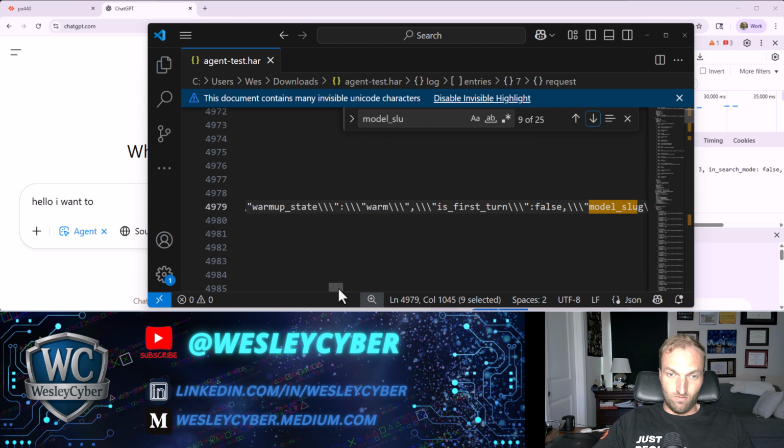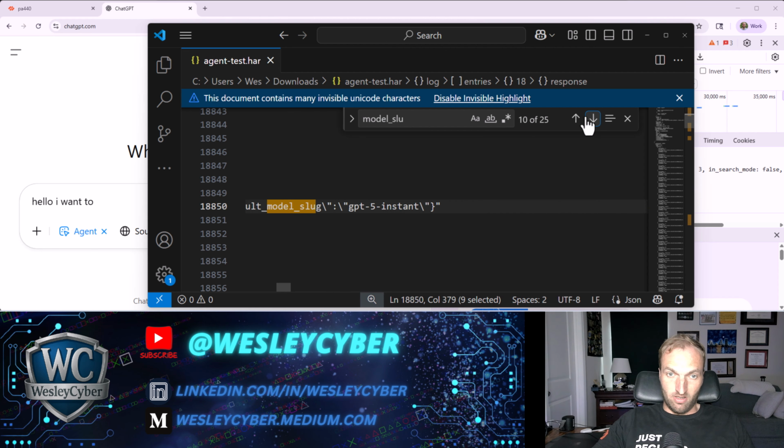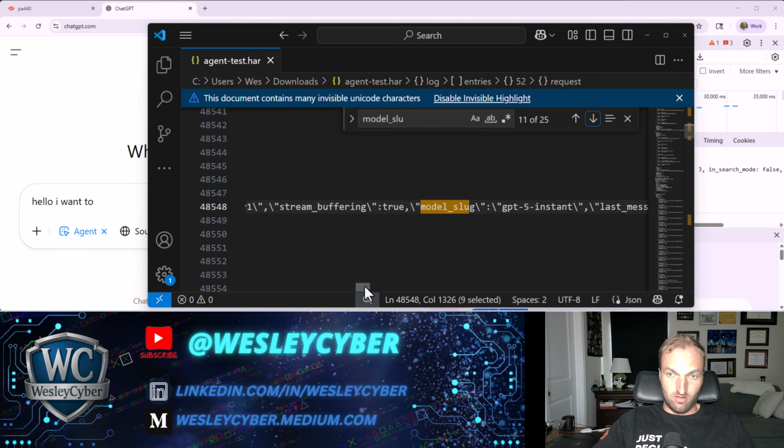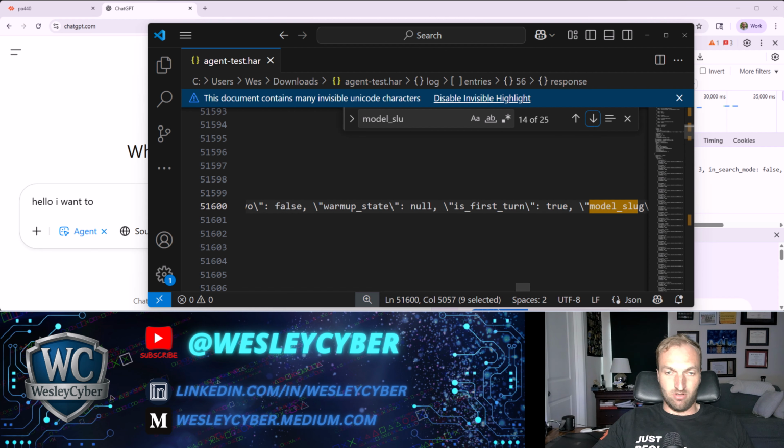Sorry, some of the first ones were instant, so that's what it's showing. I did the same thing like I did here. I saw which ones I did first, the instant, just to see. There we go. So you see model slug agent mode. That's one of the patterns that we're going to detect in our custom application.